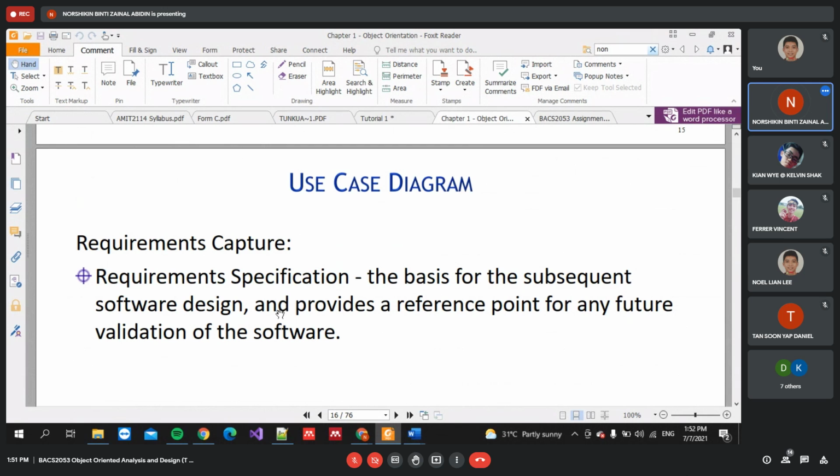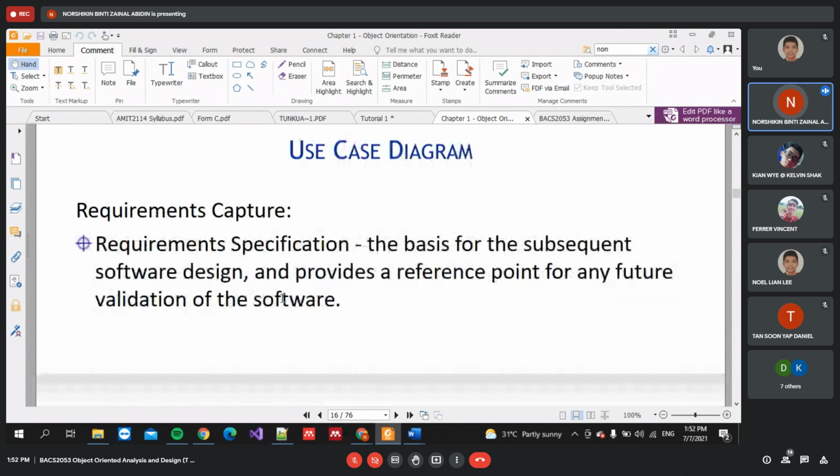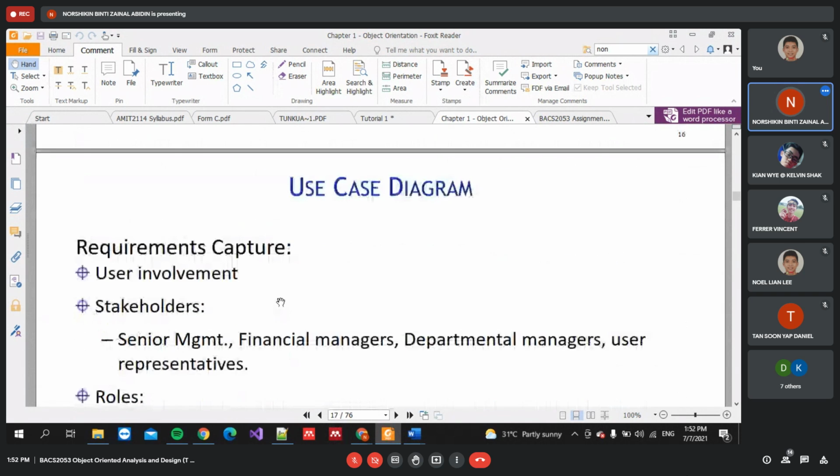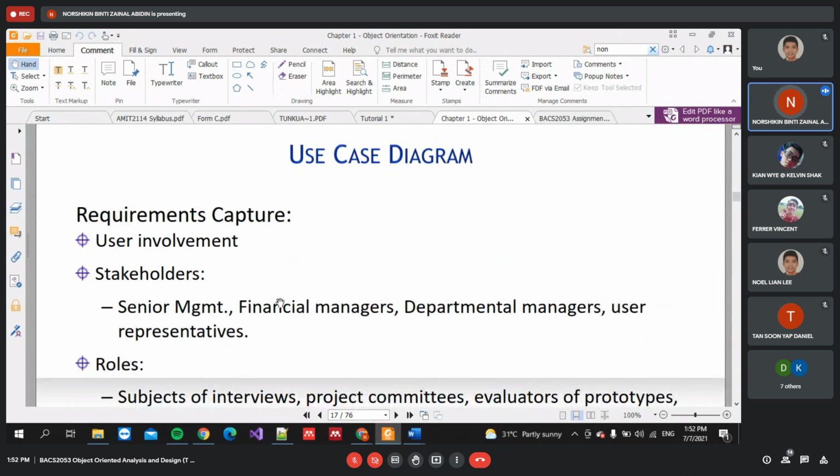It provides a reference point for any future validation of the software. So yeah, this is important because in the future, or maybe in the middle of your project or designing, you need to refer back to any of your documentation. So requirement specification is important to gather all your requirements. It's like a set or a collection of your requirements.